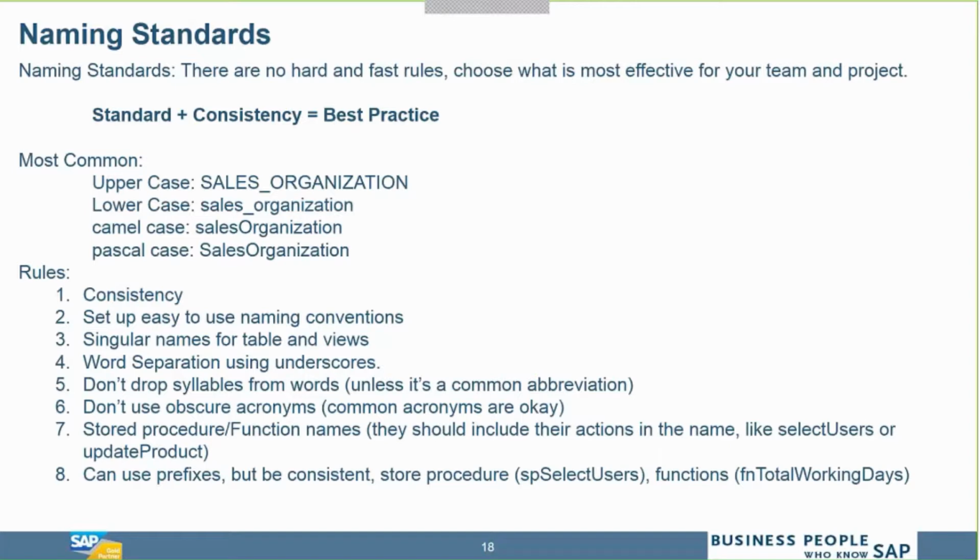When it comes to stored procedures or functions, always name the actions, what this stored procedure or function does. So the action has to be in the name. This updates the product table, right? Or calculate the total working days. So keep the action in the naming. If you have to use prefixes, be consistent. If you are creating a stored procedure, you can put an SP. And if you want functions, you can discriminate them by an FN. Do that, but be consistent.